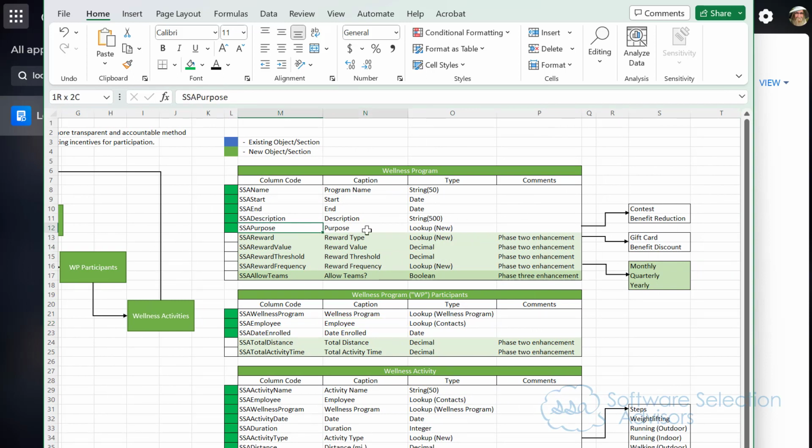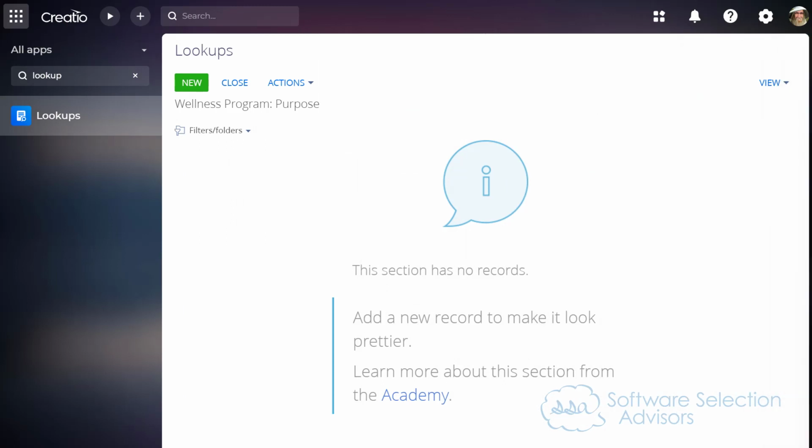So if I've got purpose, maybe it's a contest, and maybe we are trying to incentivize them by giving them a benefit reduction to something like, I don't know, their health insurance premium. Maybe the company will pay a little bit more if the employee is investing in their own health. The company wants to invest in the employee as well. So kind of doubling up on the goodness that comes along with moving more.